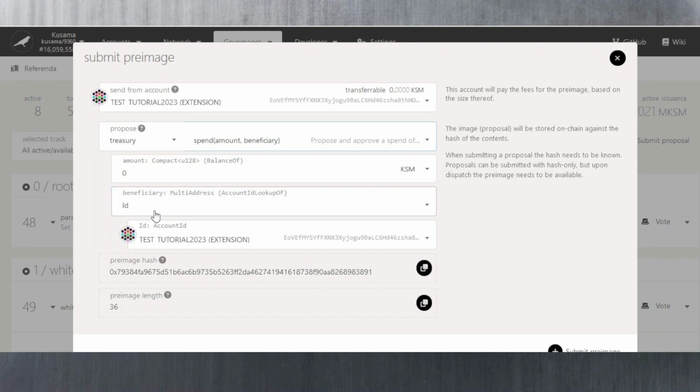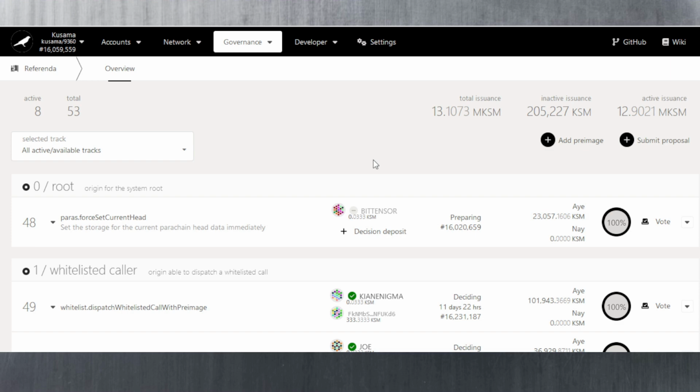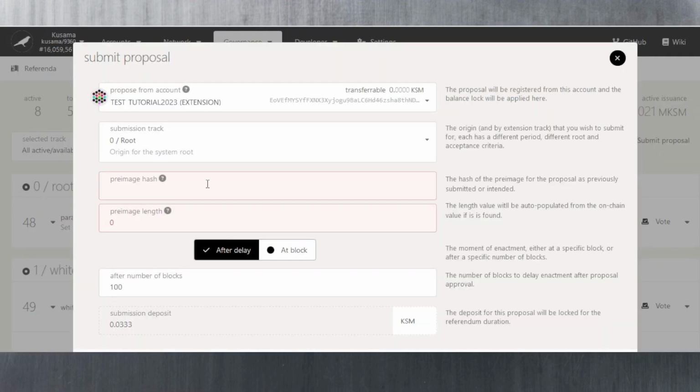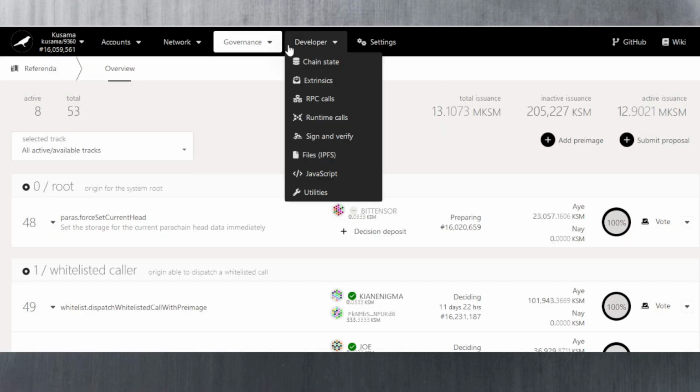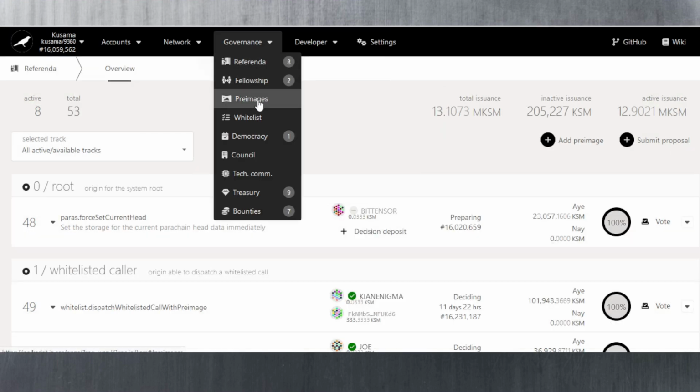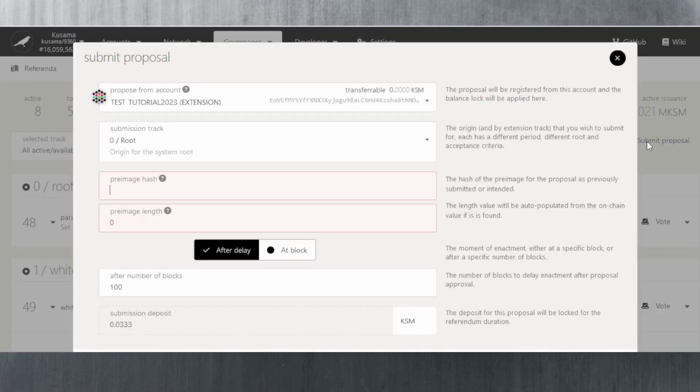You choose that amount, you add the ID where you want to be paid, so the beneficiary ID, and here you would get the hash. You submit the pre-image. You do need 1.34 KSM or 1.33 KSM if I remember correctly, that you need to lock up as a deposit for the pre-image, and then you would have to submit a proposal, and that's where you would have to copy that pre-image. And again, you get that pre-image hash by going to pre-images there, and you copy that. Okay, it has to be yours, of course, and then you choose the track here.